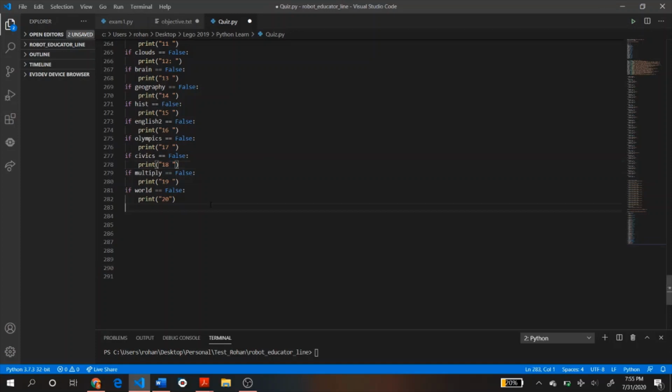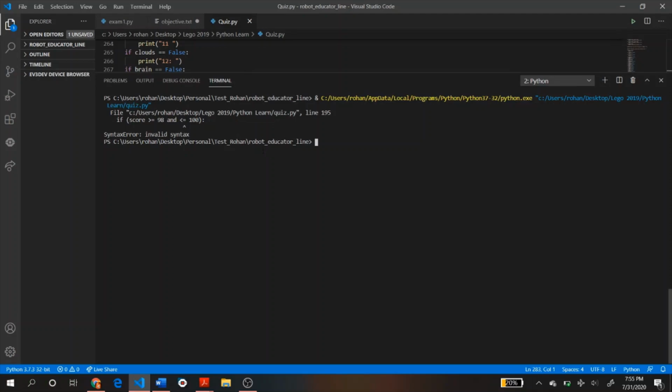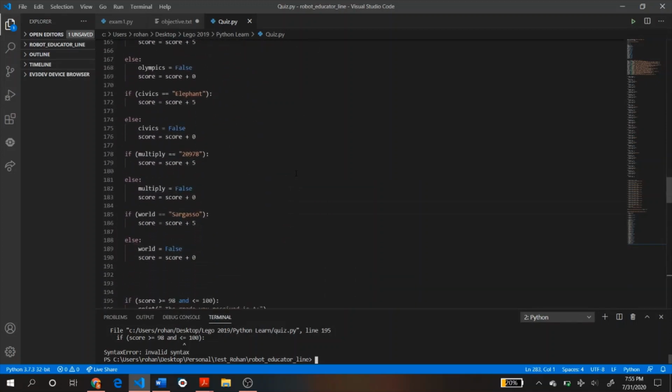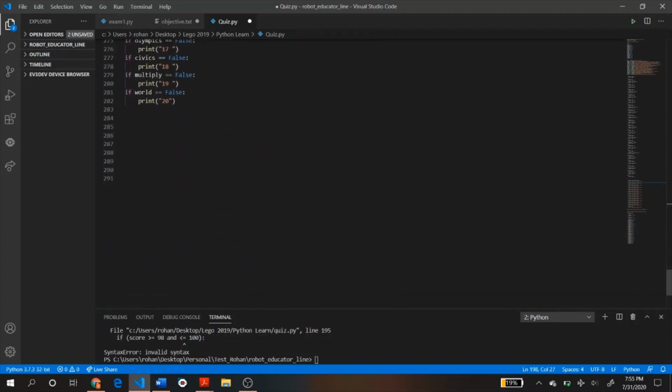Now that we have all of our if statements to see if the user's input may be incorrect and to tell them which questions they got wrong, we can try to run this program to see if it works. So we can bring up our terminal window and run it. Oh, it looks like there's an invalid syntax on line 195. Let's go check that out. So on line 195, we're saying if score is greater than or equal to 98 and less than, oh, we forgot score here. And same on line 198, score. Let's see if this works now.